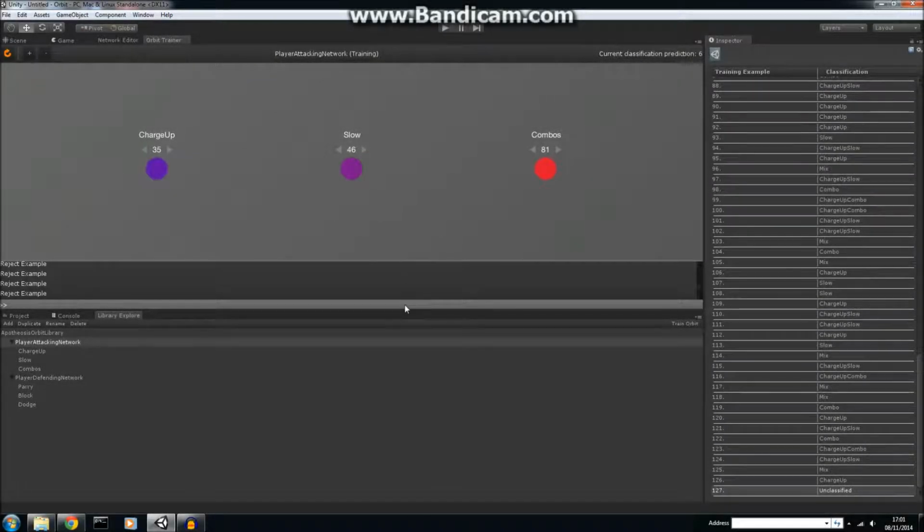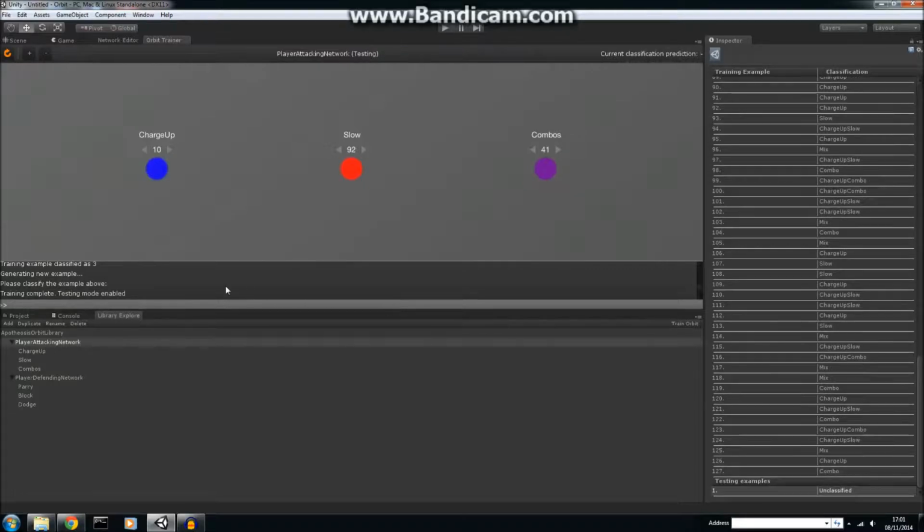Once you have reached the stage where Orbit is predicting the classification of training examples with a high degree of accuracy, you are ready to test the training of Orbit. Test mode gives you 50 new training examples, which are used to calculate the percentage accuracy of Orbit. To enter testing mode, type -T into the console and press enter. The console will read Training mode complete, testing mode enabled.